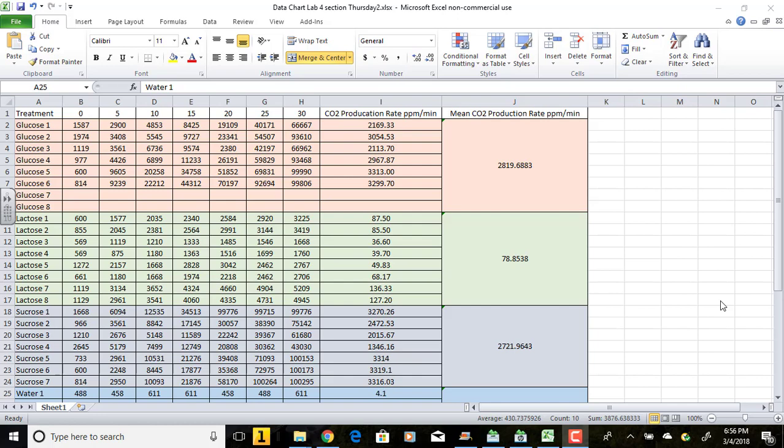So the first thing you want to do is clean up your data. My hypothesis, and most of your hypotheses, considered CO2 production rate in parts per million per minute. ANOVA will calculate the mean CO2 production rate and compare it in the Tukey. I did not say which one was the fastest rate, because then we would have to be looking at all of the time. So I did not choose that as my hypothesis.